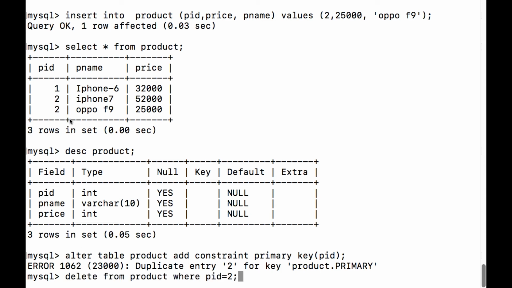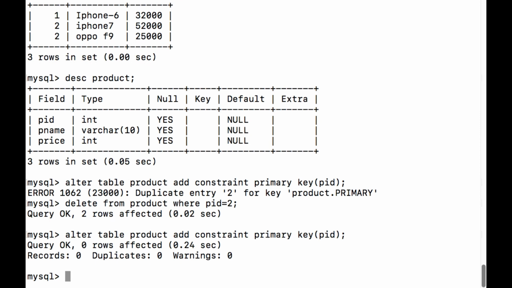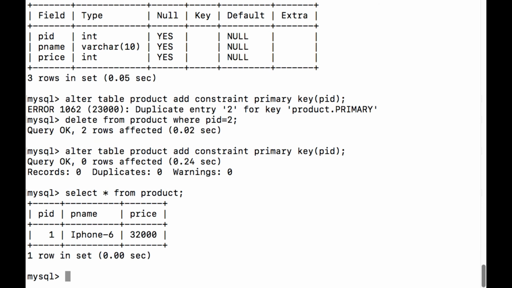So I am going to delete all the products with ID 2. Now I am trying to add the primary key constraint again. Now it is successful, we got query OK. Now we have one record.